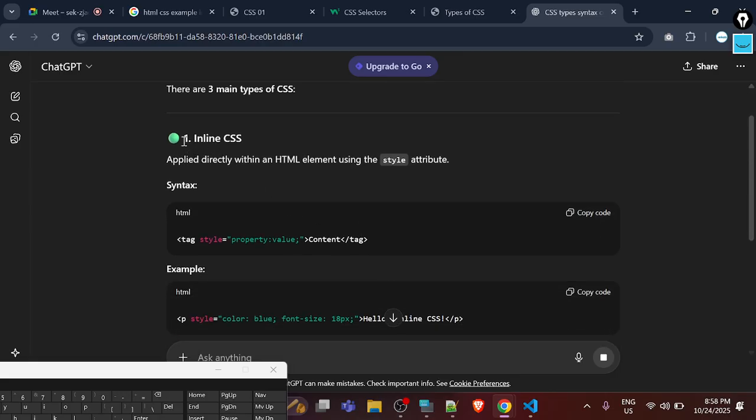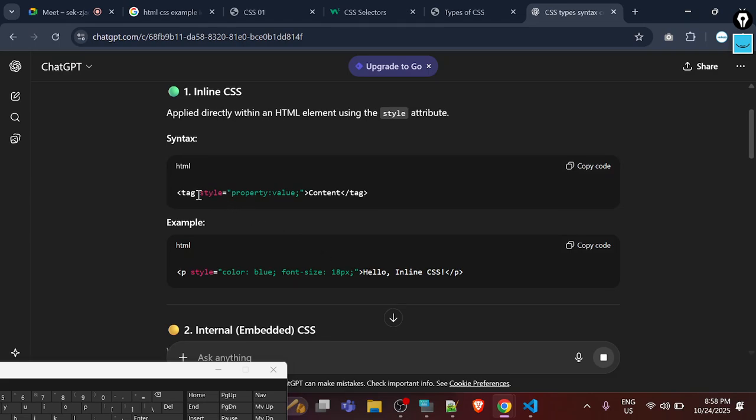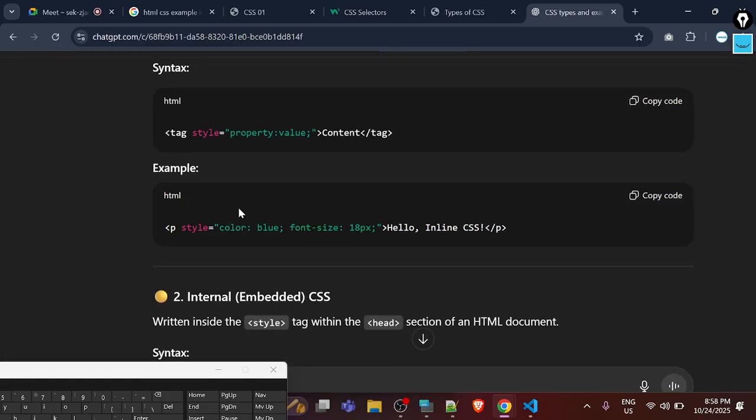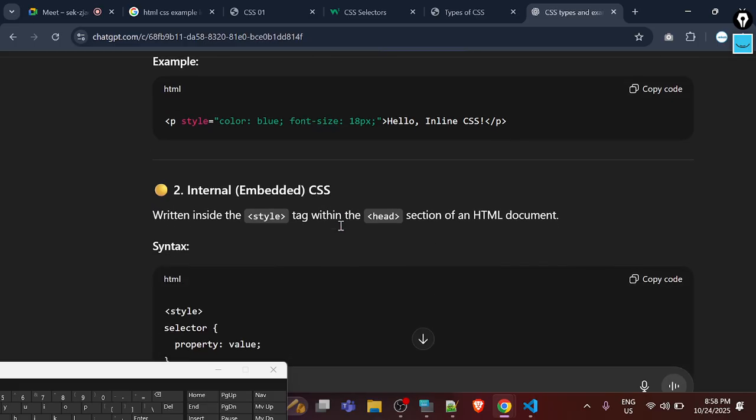So it is saying one is inline CSS. Okay, and in inline CSS, how do we write? We write inside the tag. The tag name could be any, like paragraph is a tag name. Style is the attribute name. Here we are writing property and value. Similarly, here we are writing two properties: one is the color property, and one is the font size property.